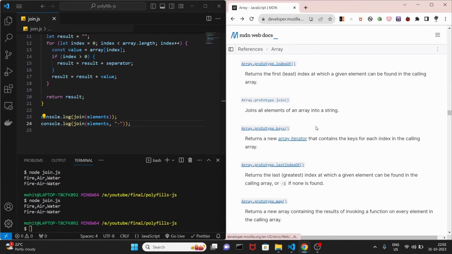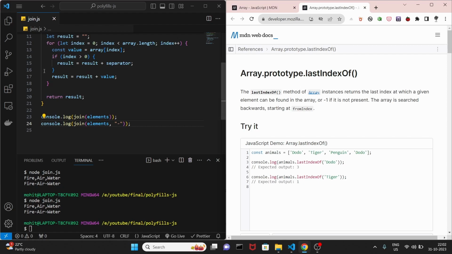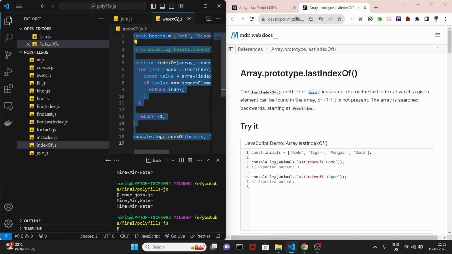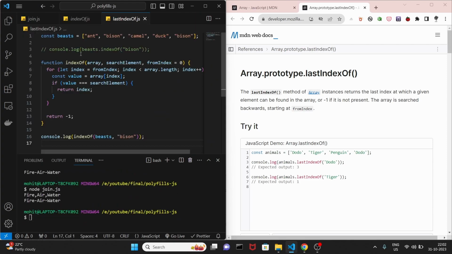Now we need to do keys. I'll be coming to that maybe later on. We need to come to lastIndexOf. lastIndexOf is somewhat similar to, I guess, indexOf. I'll just copy this code itself. Come here and write lastIndexOf.js. Paste. Now let us think about it. It's basically going to iterate from the last index onwards. Return is going to be the same, -1. So we just need to change some of the things.